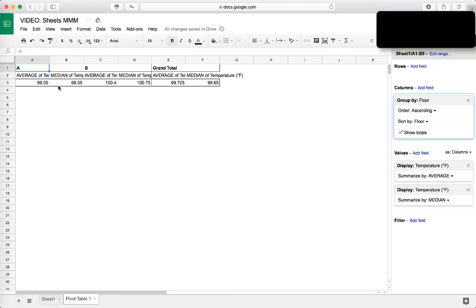Looks like we have now the average for floor A temperatures is 99.05. The median for floor A is 99.05. They get an identical value. The mean, or the average, for floor B temperatures is 100.4, and the median temperature for floor B is 100.75.